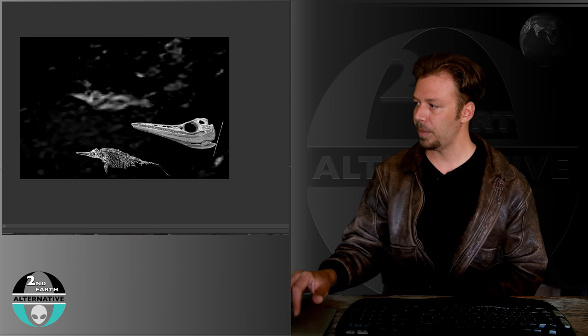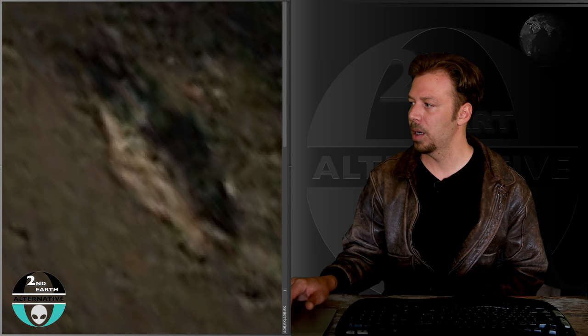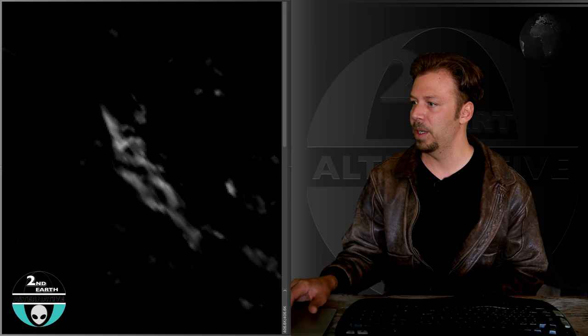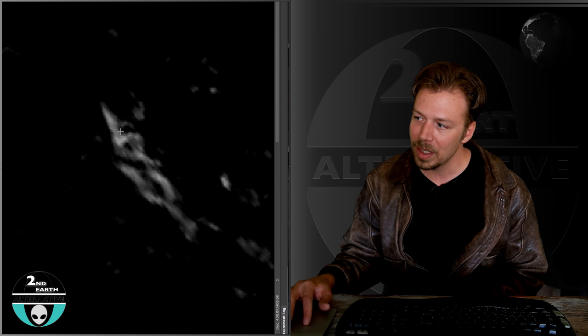So moving on, let me show you one more. Here is the same Google Earth image. Once again, I put a filter, and look how fossilized that looks. You can almost see the creases in the eye socket.